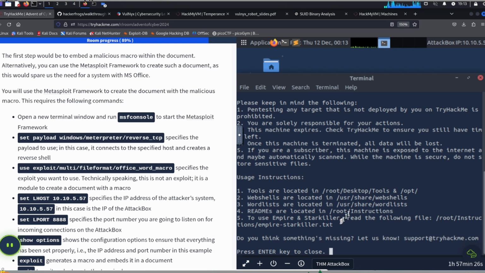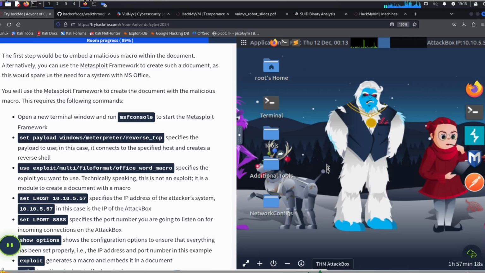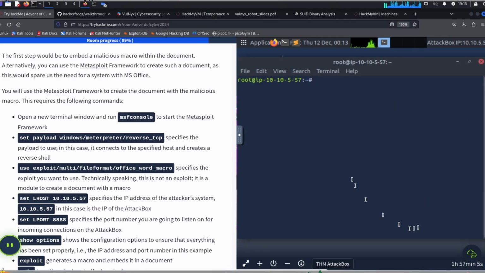So we want to dismiss this terminal window here, and we can do that by clicking into the window and then hitting the Enter key. All right, we also want to start up our own terminal window, and we can just double click on this shortcut over here. So we've got a terminal window. What we need to do is run the msfconsole command to start up the Metasploit framework. So we're just going to do that. msfconsole, hit enter.